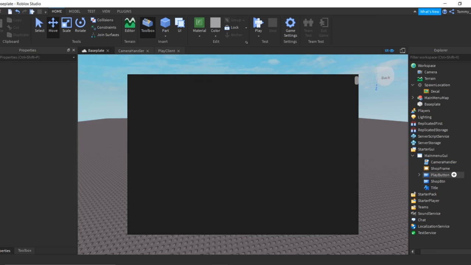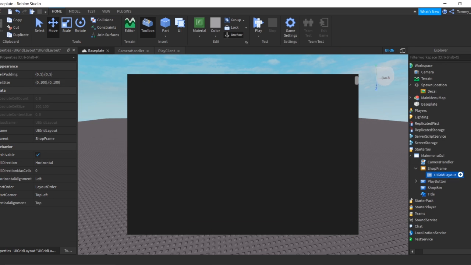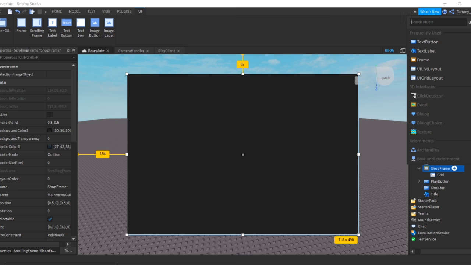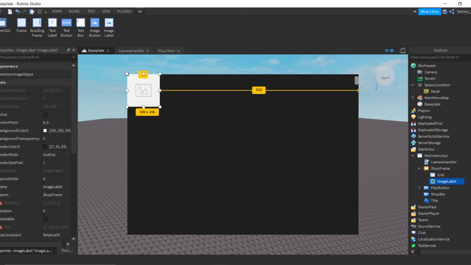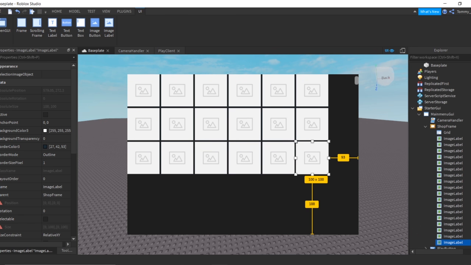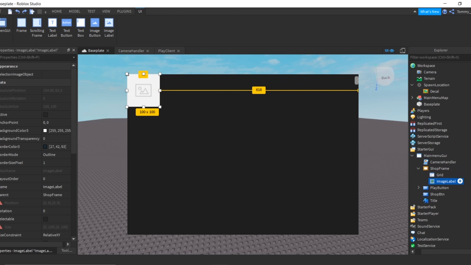So once we do this, we're going to add a thing called a UI grid layout, and we can just rename it to grid. What a UI grid layout does is when an item like an image label or whatever gets added here, it's going to set its size to whatever you set its size in here, and it'll continue if it has enough space. So we can do image label, and then we can just duplicate it, and as you can see, it goes like a shop. So it's super easy instead of repositioning it. It does it automatically for us.